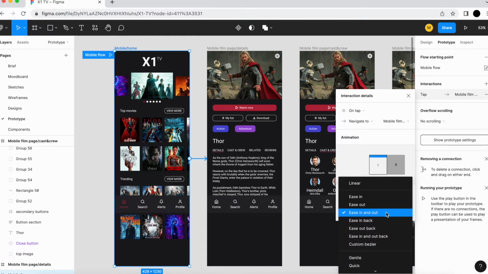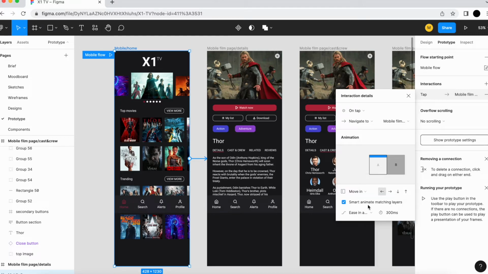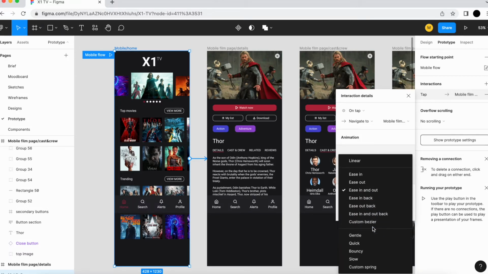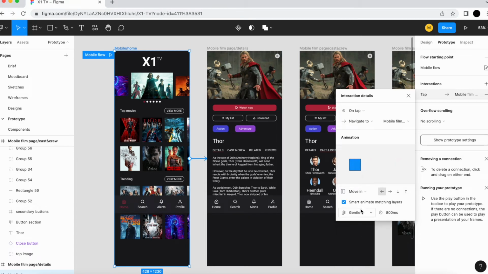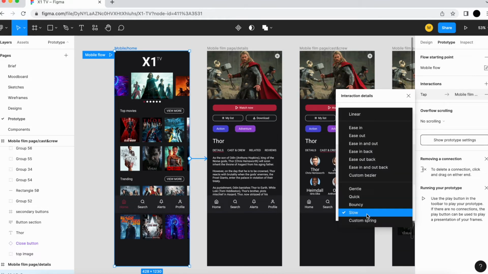You can change the animation further here. We've got it set to ease in out, which is fairly common, but we've got some other options down here. I'll just show you a few at the bottom. So we've got gentle, so as you can see in the preview, that's what gentle is. Got quick, which is nice and quick. Bouncy, which looks quite cool. Slow, which is nice and slow.